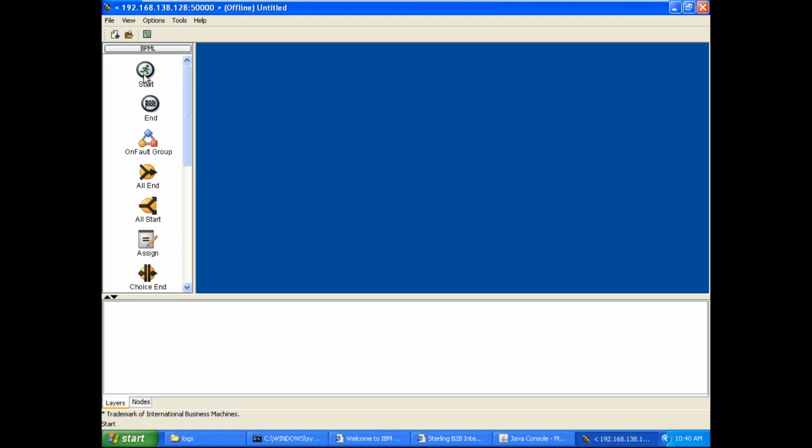This is used for the mapping? No, mapping is different. Mapping is completely different. We'll discuss that too. So this tool is only to write the business process.